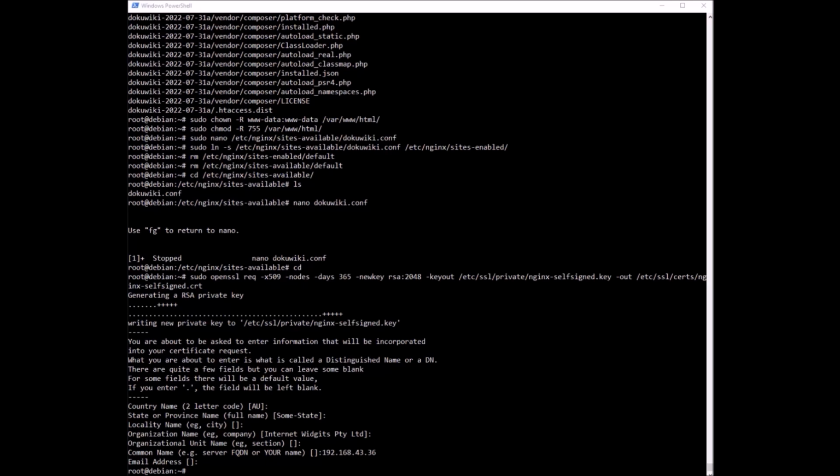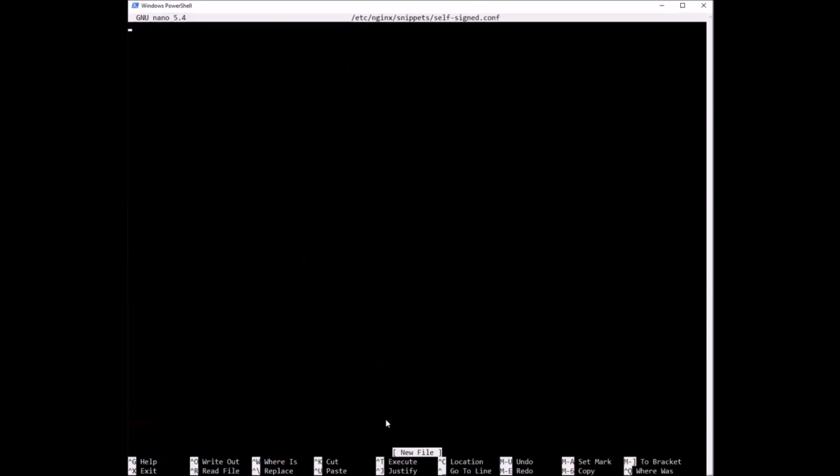Okay, next step. We're gonna create a snippet. So the same thing I was talking about previously. So we're creating a snippet called self-signed configuration, and in this configuration we're gonna include our self-signed certificate and our self-signed key with the whole path where it actually resides.